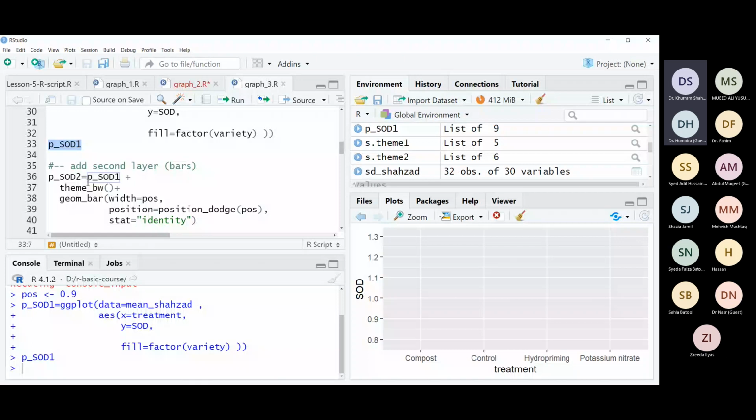And then I want geom underscore bar with width, as I adjusted in POS earlier, and position underscore dodge and stat identity. Position underscore dodge is the function that makes the bars side by side. And stat identity means the bar width should be the same. So I am going to add this layer and see what changes the graph has made.